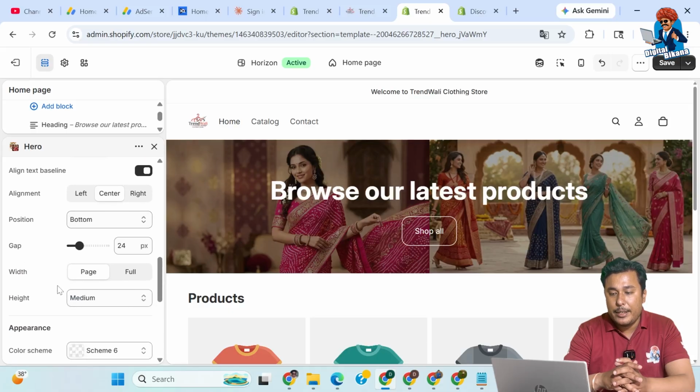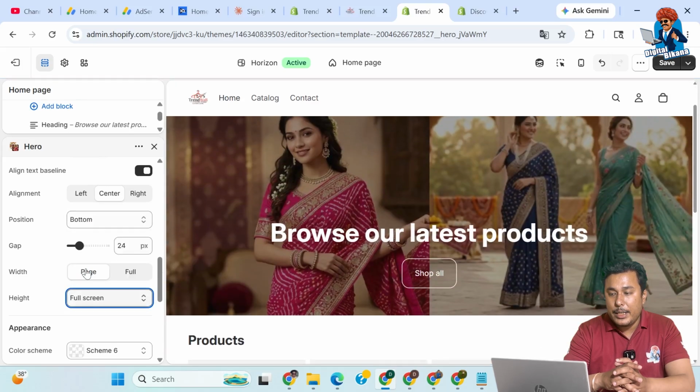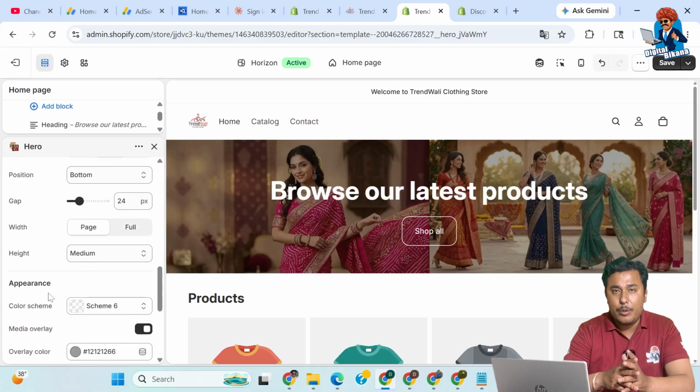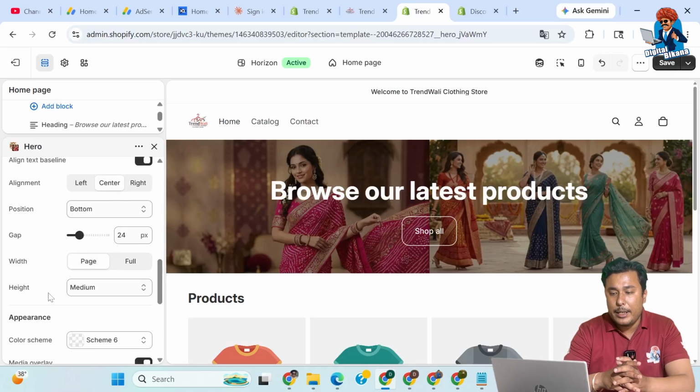You can increase and decrease the gap. You can increase and decrease the height, right? So as you can see, the hero banner height has been increased. You can make it medium. You can also change the width of this hero section to page or full width, right?